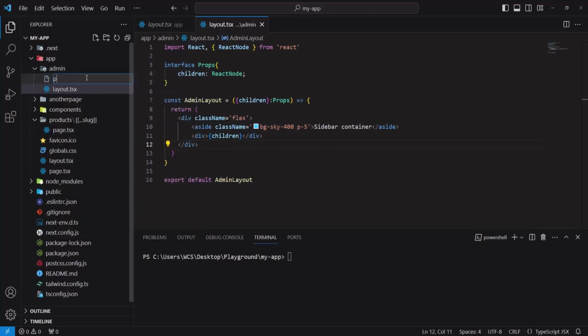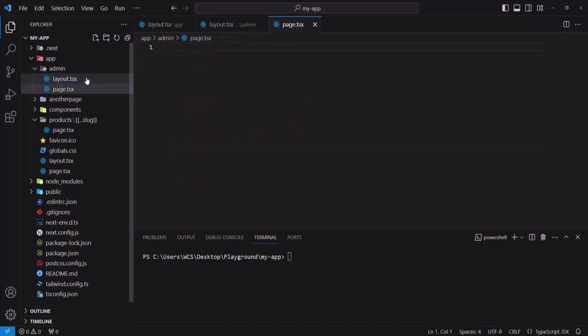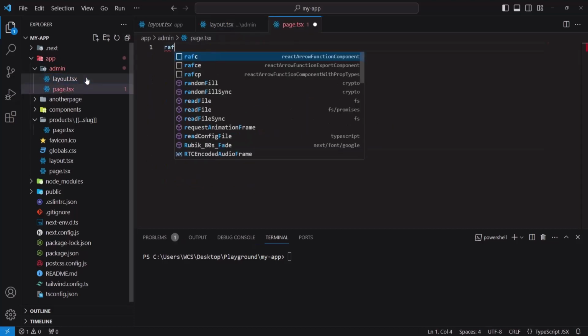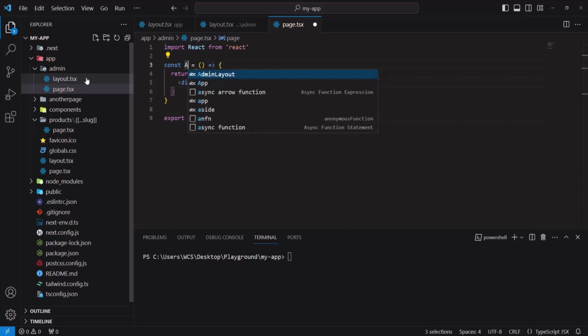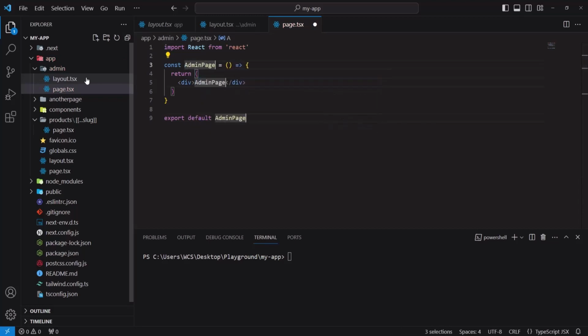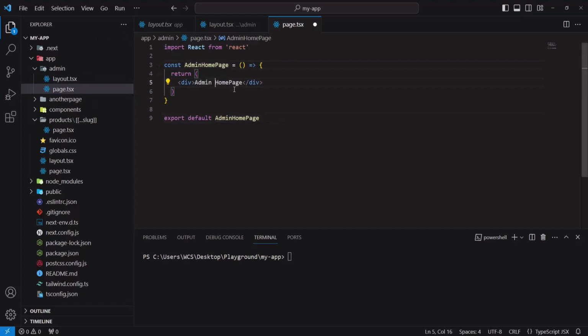Now create a page file for accessing the route, so page.tsx, and here let's generate the React component. We can call this admin page or admin home page, whatever you like. Save this. Now let's run the project.